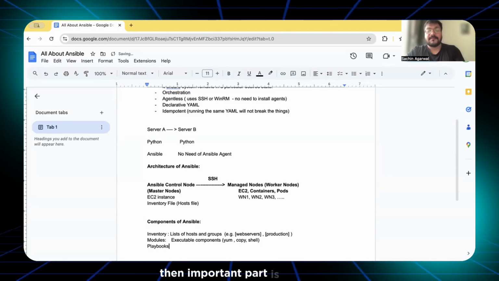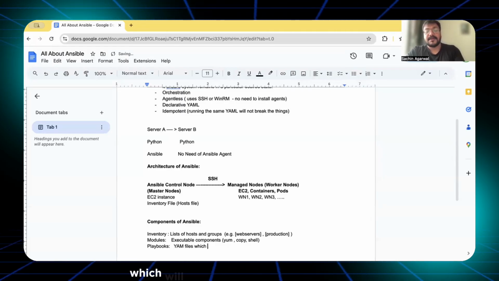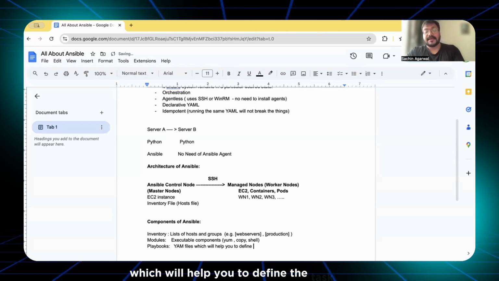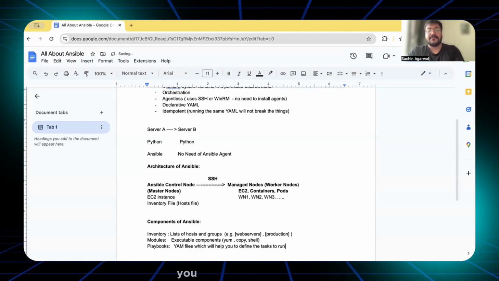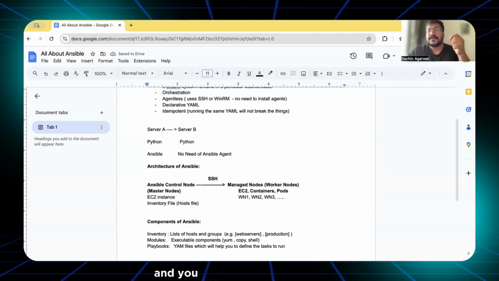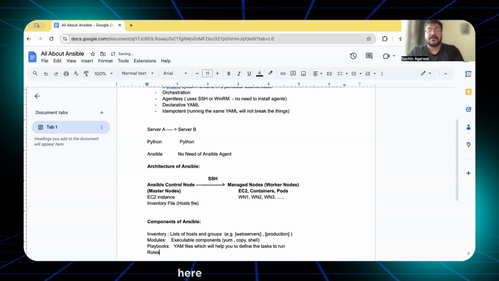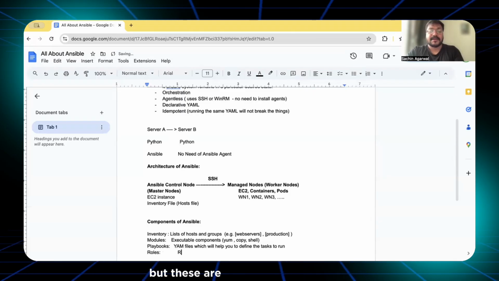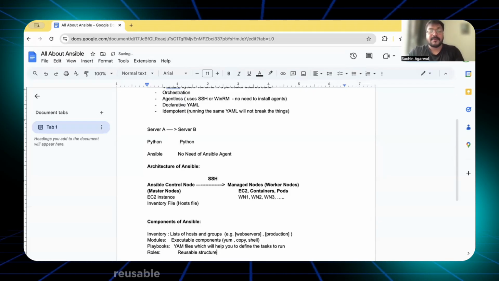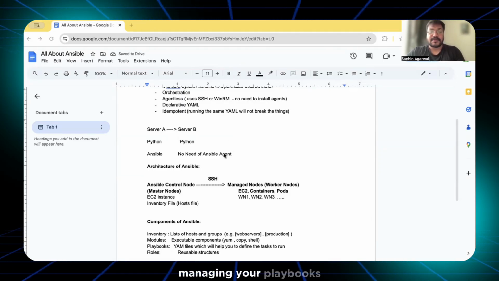Then the important part is playbooks. Playbooks are what? YAML files which help you define the tasks to run. You define the list of plays, the set of tasks, and you say these are the tasks, these are the plays which you have to run here. Roles are nothing but reusable structures, reusable features which you will be using for managing your playbooks.